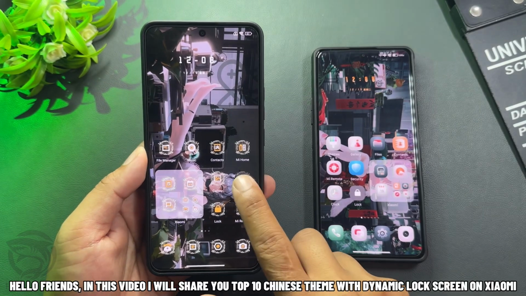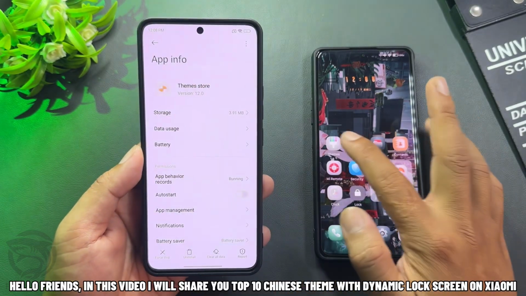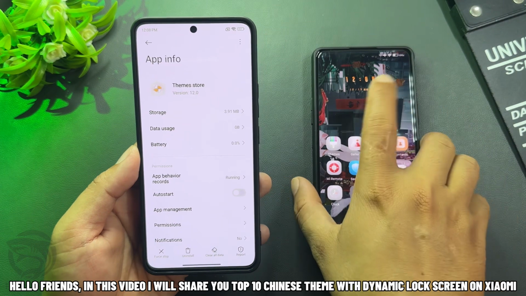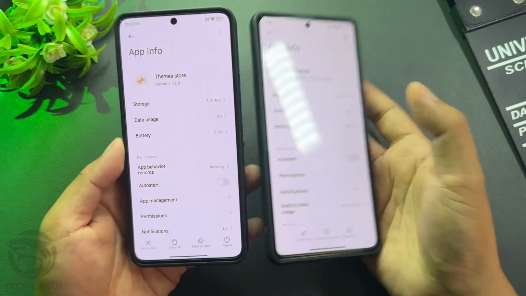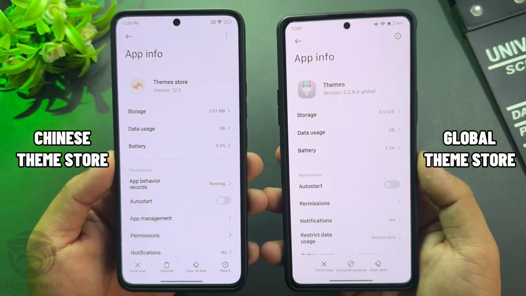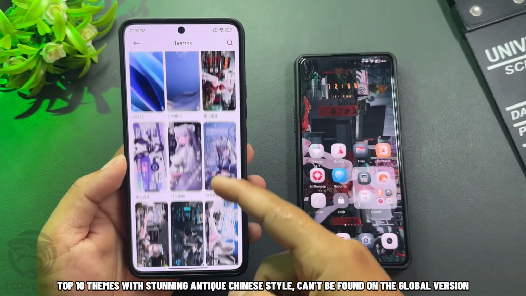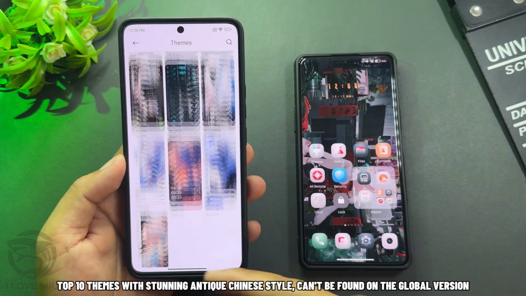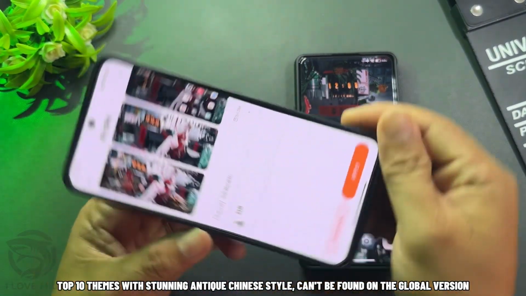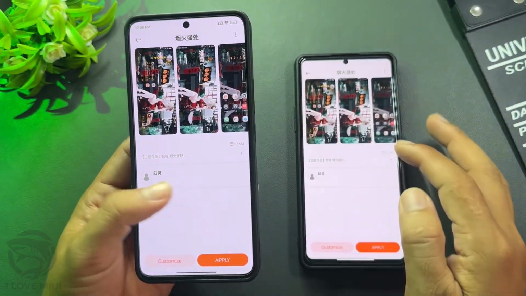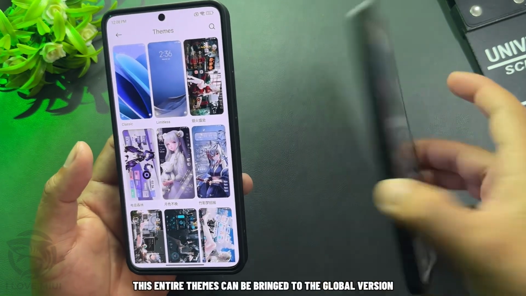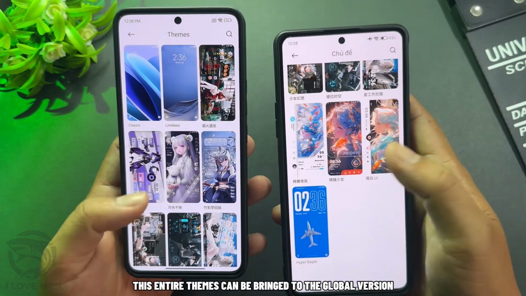Hello friends, in this video, we'll share the top 10 Chinese themes with dynamic lock screen on Xiaomi. Top 10 themes with stunning antique Chinese style can't be found on the global version. These entire themes can be brought to the global version.